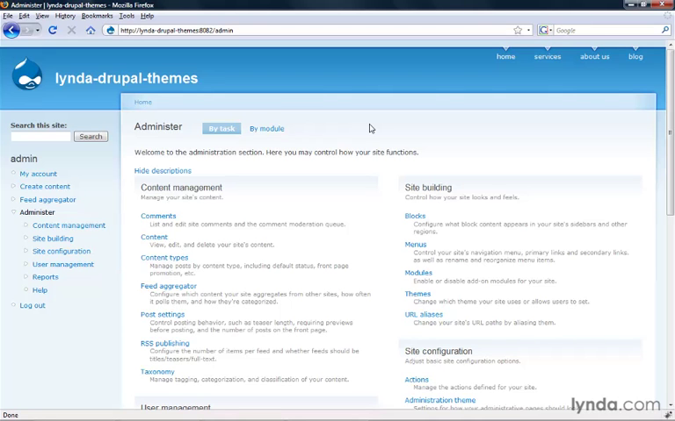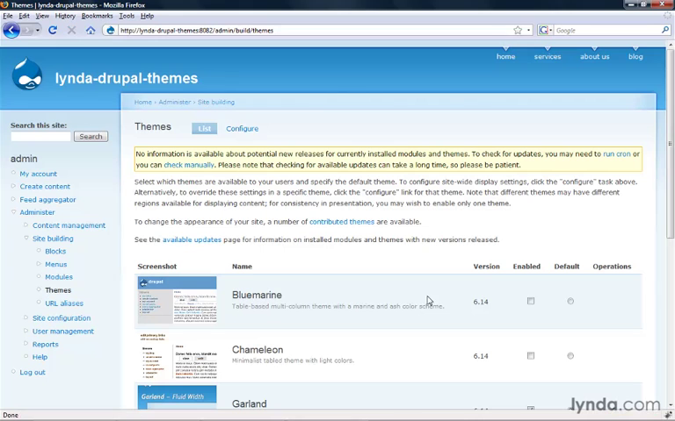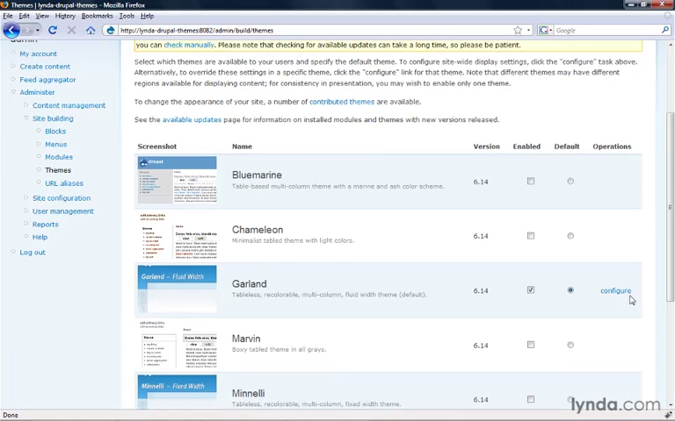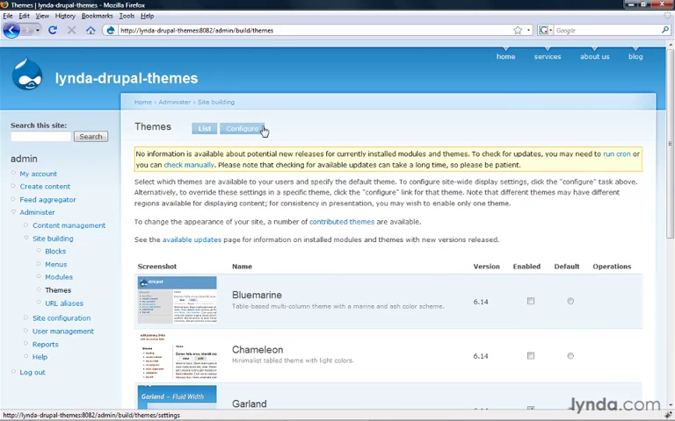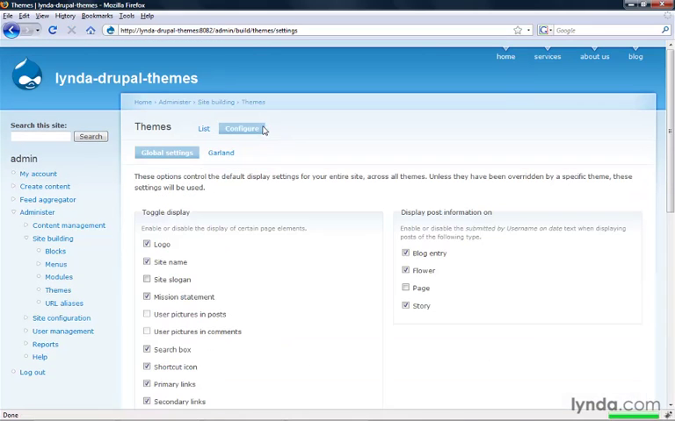So to configure the global theme settings for our Drupal site, we need to visit the Themes Administration page. From the Administer screen, we click Themes. And there's a tab up here at the top that says Configure. Now this Configure link is different from the Configure links that appear next to each theme that is enabled. We're not going to go here. We're going to click up in this tab next to List. And this brings us to the Global Settings page for themes. Now this page will affect all themes across our site.